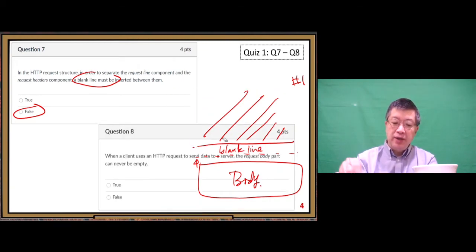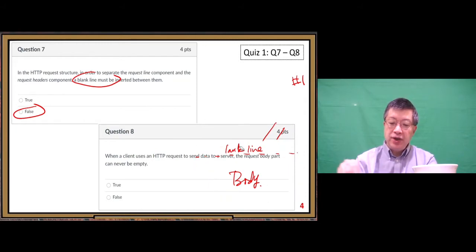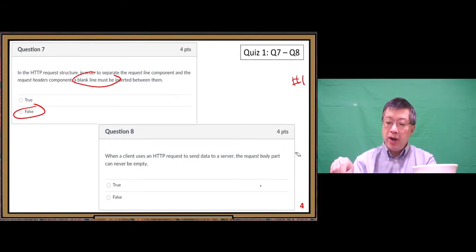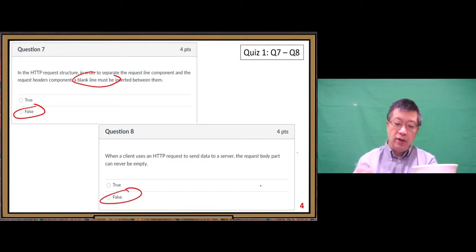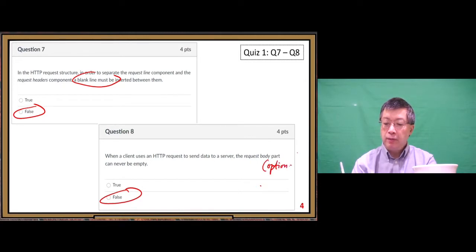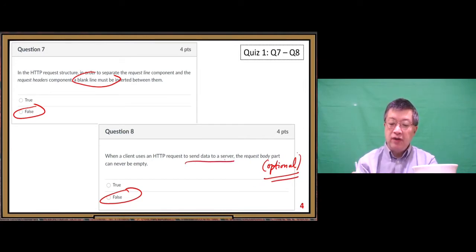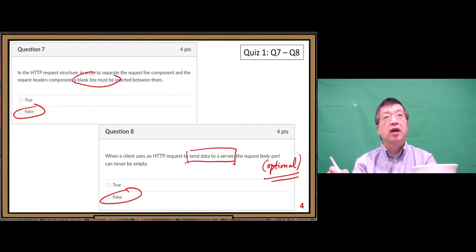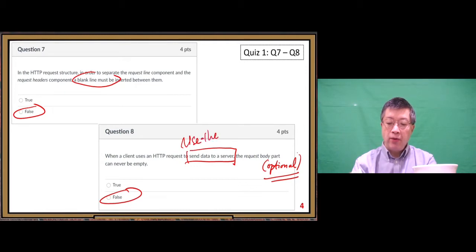Question number 8. When a client uses an HTTP request to send data, the request body part can never be empty. That's wrong. We know the request body part is optional, right? Why is the request body part optional? We can still send the data to the server. Why is that? Because we can use the request line.